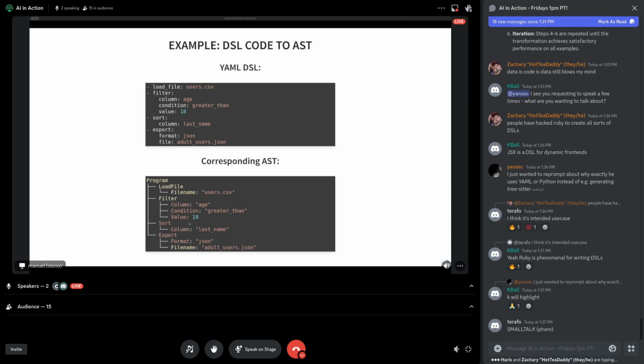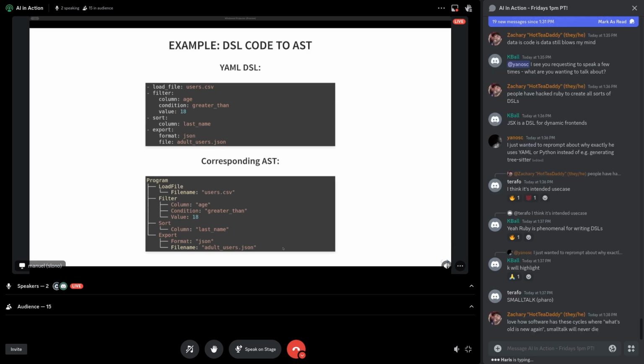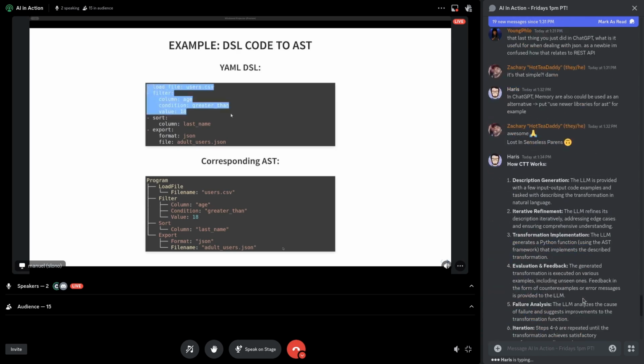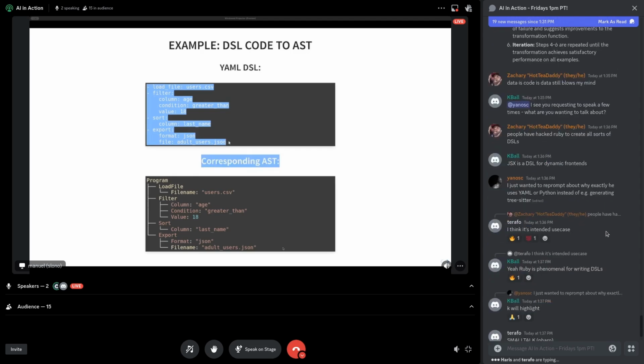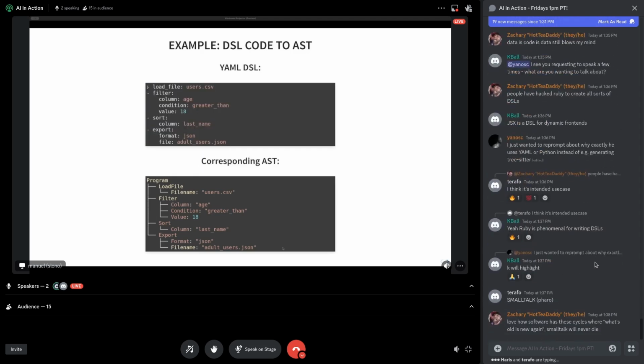The question in the chat from Yano SC is around why to use YAML or Python instead of generating a tree sitter. So, tree sitter per language and per tree sitter version, you have different AST versions. I like to use YAML because it's programming language independent. I create my DSL, and if you use Ruby or JavaScript or Go, you can load the same YAML file and work with this DSL. I'll come back to which target format you should use.